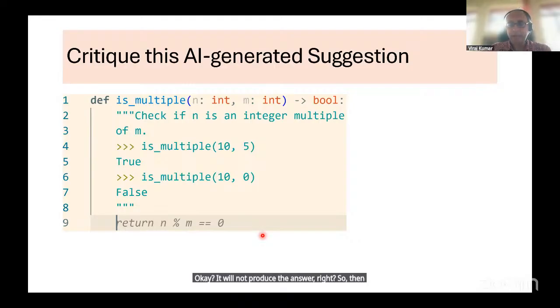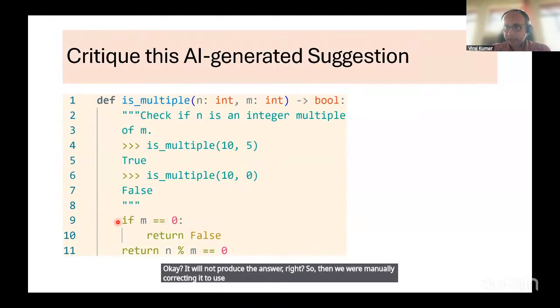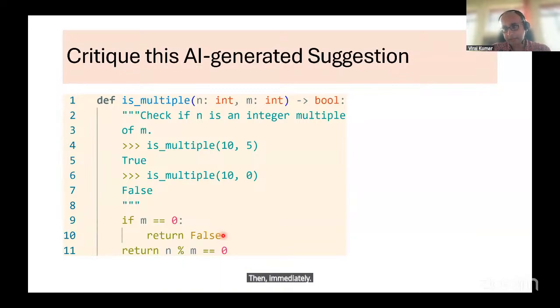So then we were manually correcting it to use what is called an if condition. Again, this lecture explained what if conditions are. So I write if m is 0, then immediately return an answer. And very, very important, I wanted to make sure everybody understood this. If this condition is true, we will return, and return means we're immediately out of the function. And that means the only way we can come to this line is if m is not 0. If m is 0, we do line 10 and we leave the function. If m is not 0, we skip around this.